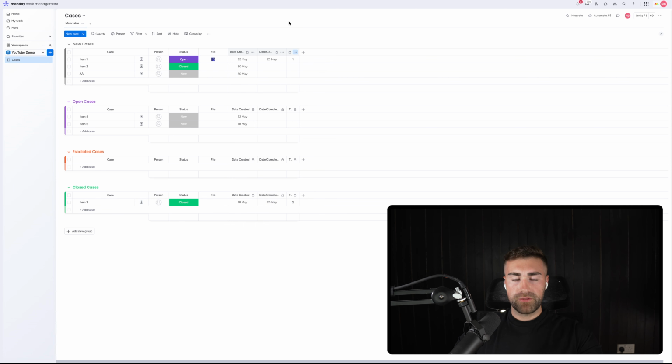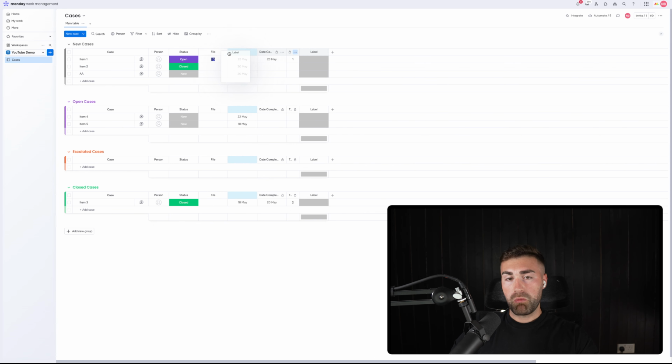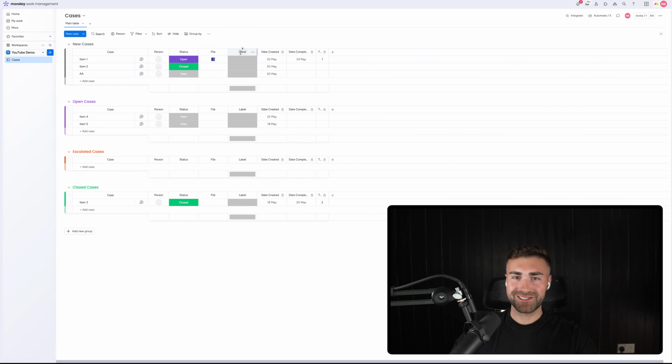So now we've kind of got what I would describe as the fundamentals of case management setup. Obviously, there's a lot of other things that we need to factor in. So for example, we'd probably want a label column. And then what we will want to be able to do is track like the case type.